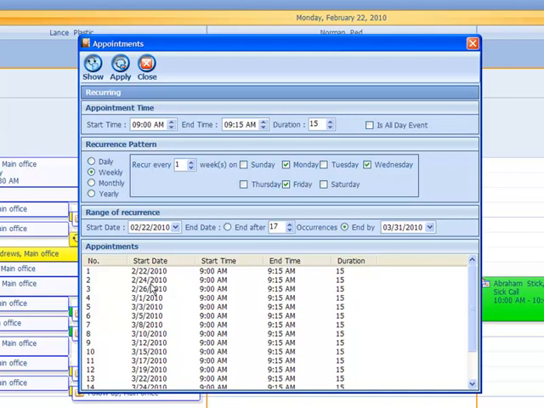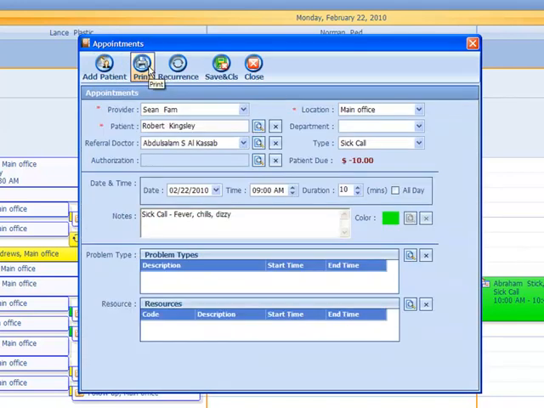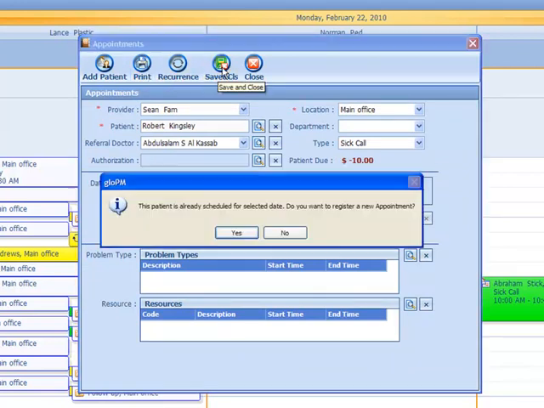So on Monday, Wednesday, Friday, and so on. If I hit apply here, it would actually make the appointment for this patient going all the way out into the end of March, as I had picked here. So I don't really want to do that at the moment, so I'm going to close. And then I'm going to go ahead and just save and close that appointment.